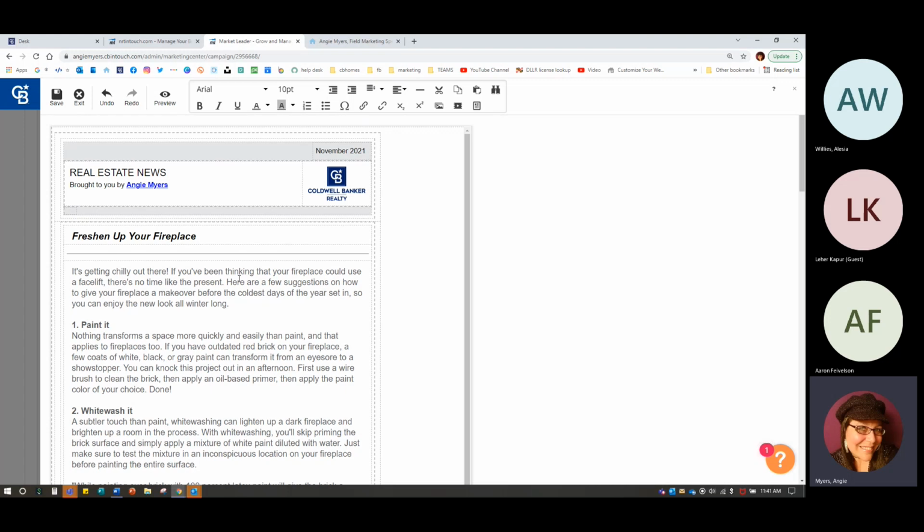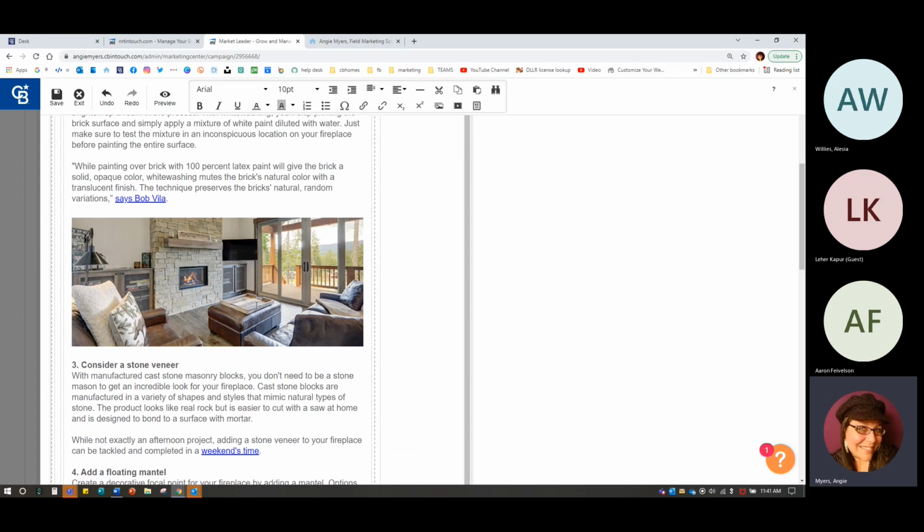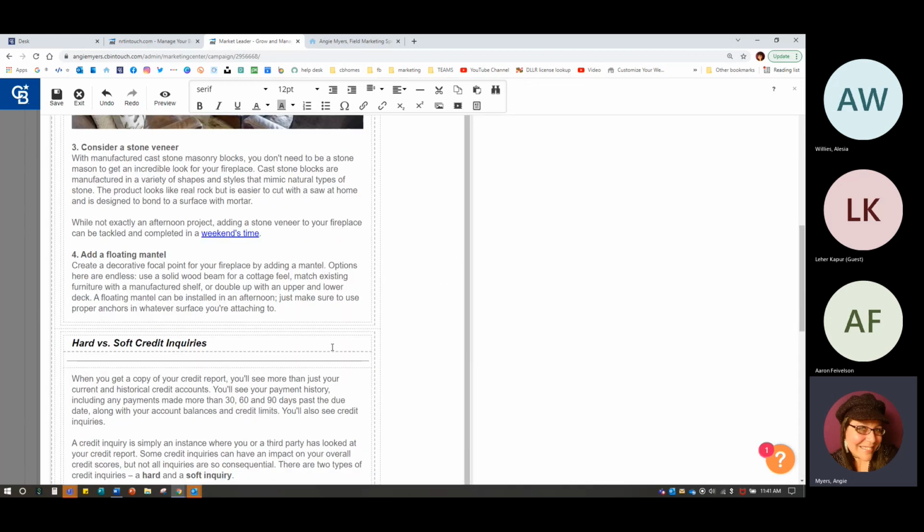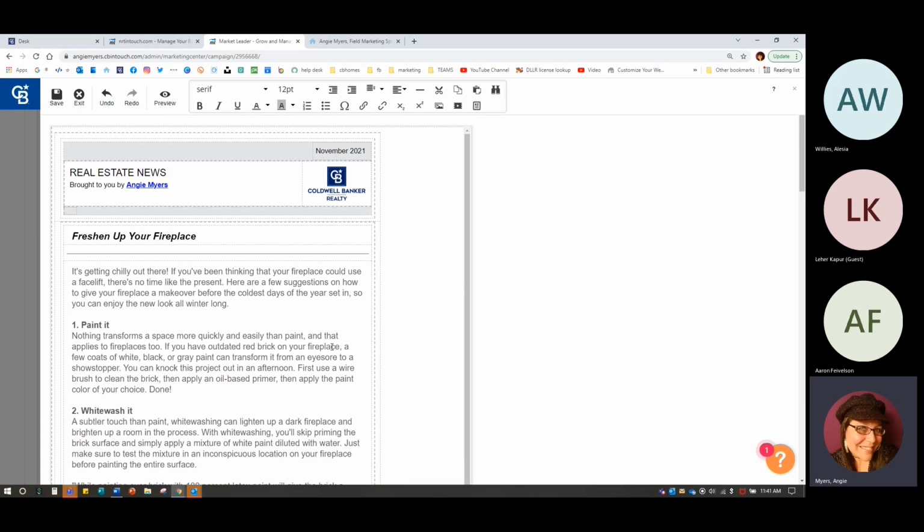You can add photos. You can add videos. If you build it up and you have people who are consistently opening your monthly newsletter, I would highly suggest to add your newest listing in here somewhere. They're already opening this. They're already looking for the articles, adding a new listing. Maybe you have something going on in your office.